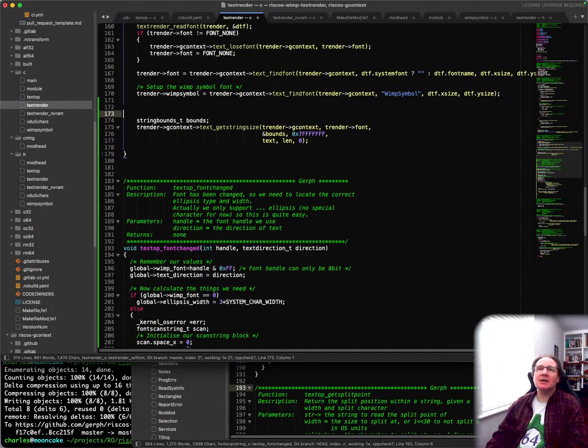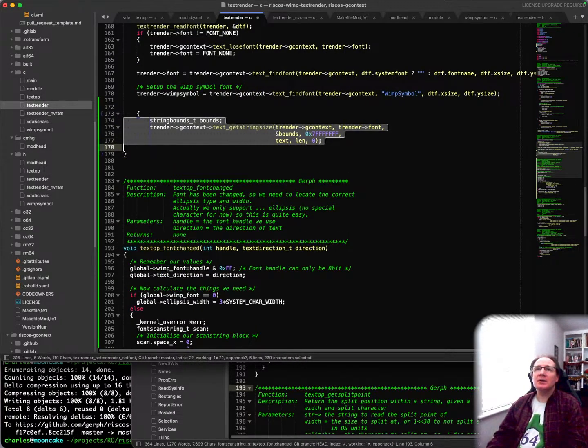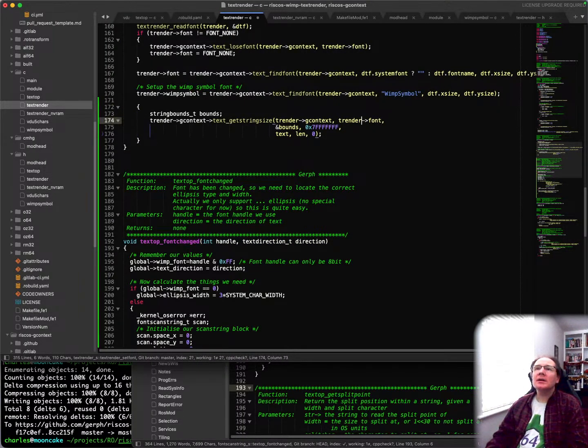So string bounds here is, we'll just put it into a separate block. So we've got it nicely scoped. T-render G context. T-render font. Yeah, we've already got the fonts there. This is good. And then the bounding box, a large limit, the text we're trying to do, which in this case is ellipsis string. Ooh, yeah, that doesn't work.